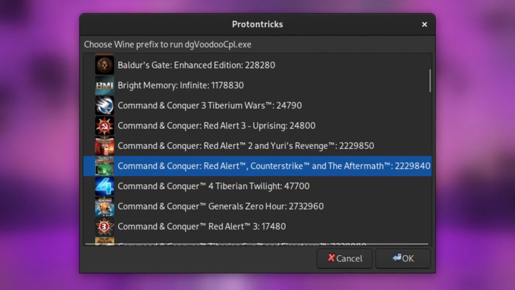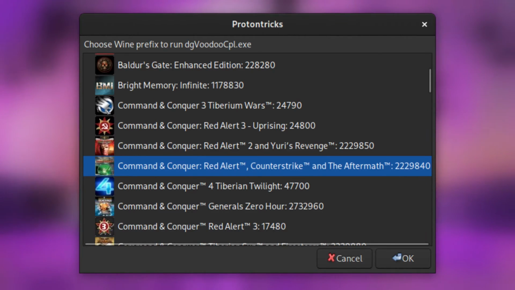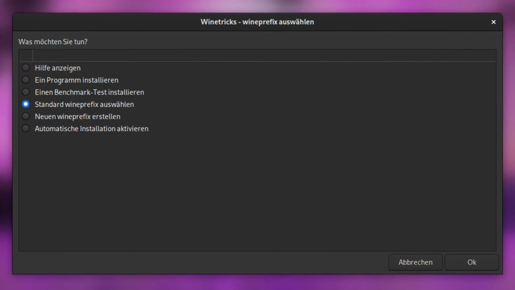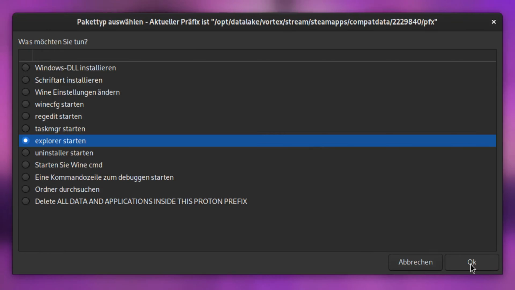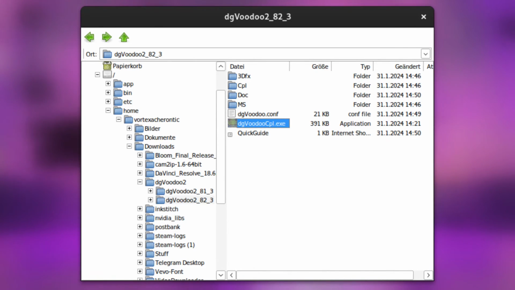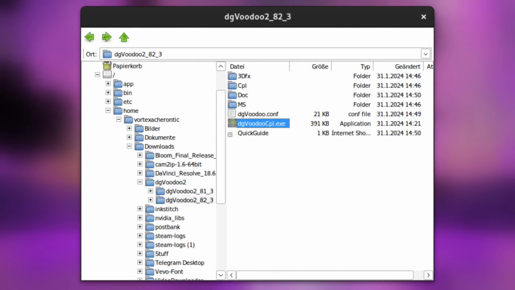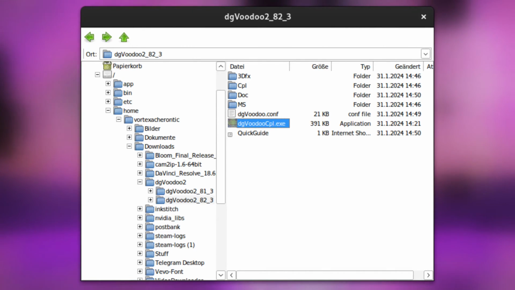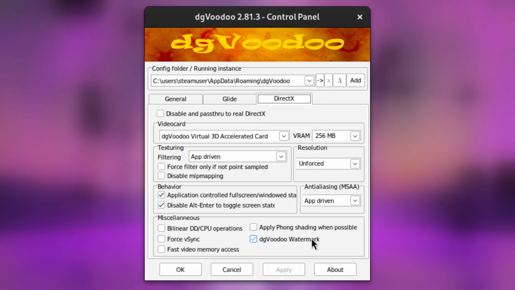Next, select your game from the list ProtonTricks shows to you and hit OK. If you have launched ProtonTricks directly from your app launcher, also select the game you want to modify, then select default Wine prefix, and then run Explorer. This will open up Wine's Windows File Explorer, where you are able to navigate your system. Locate the dgVoodooCpl.exe and double-click it. After a short while, the dgVoodoo2 control panel should show up and allow you to disable the watermark.